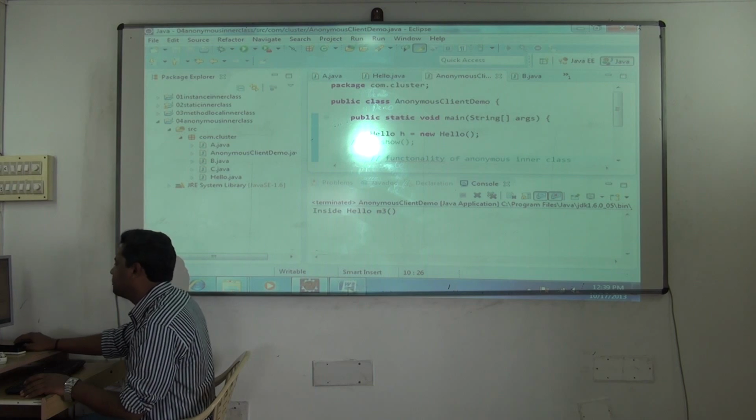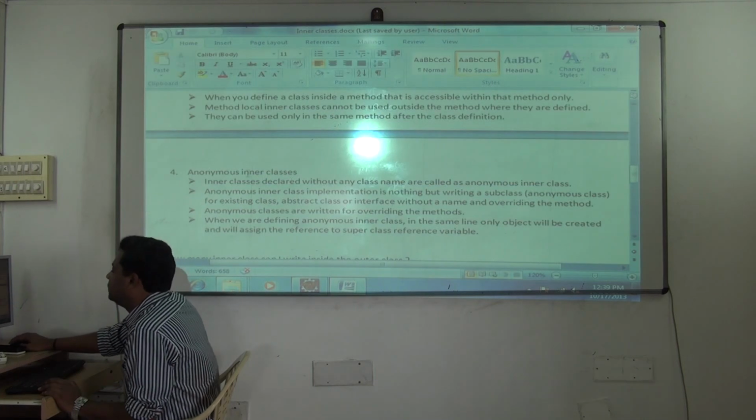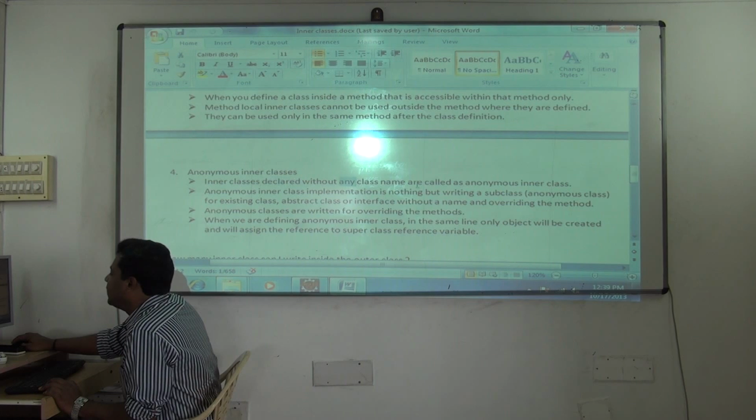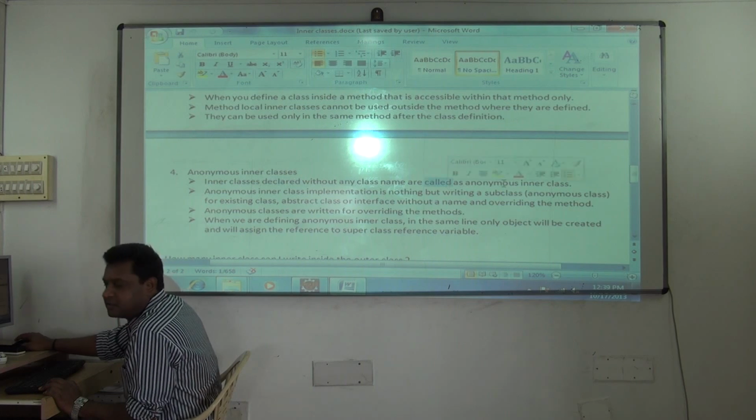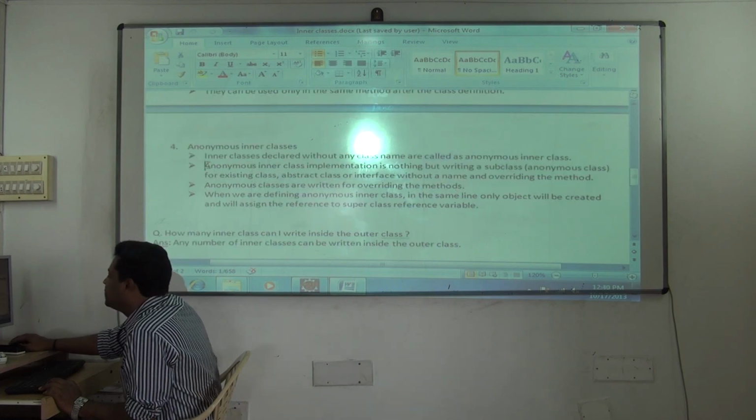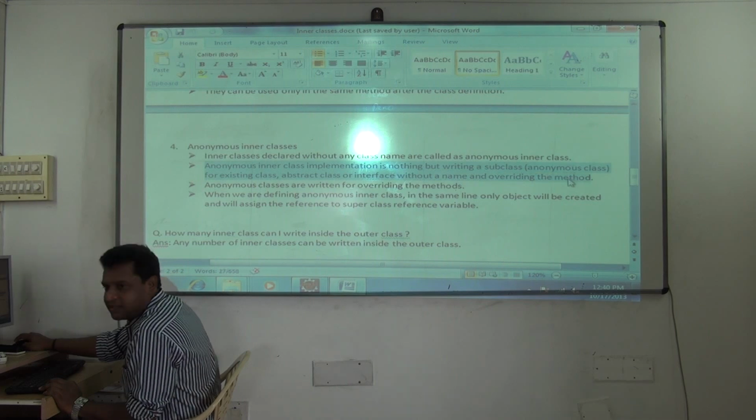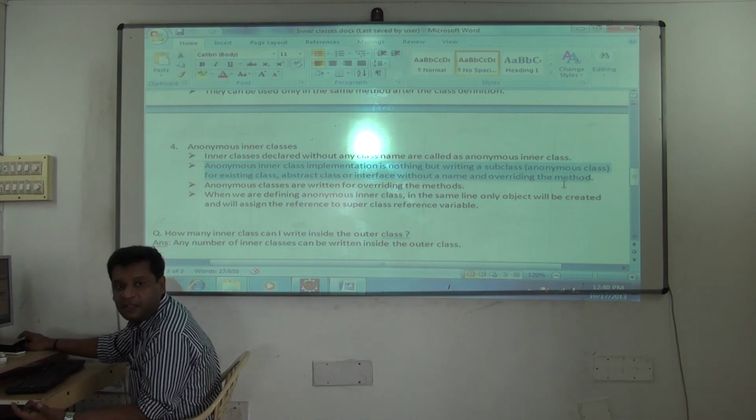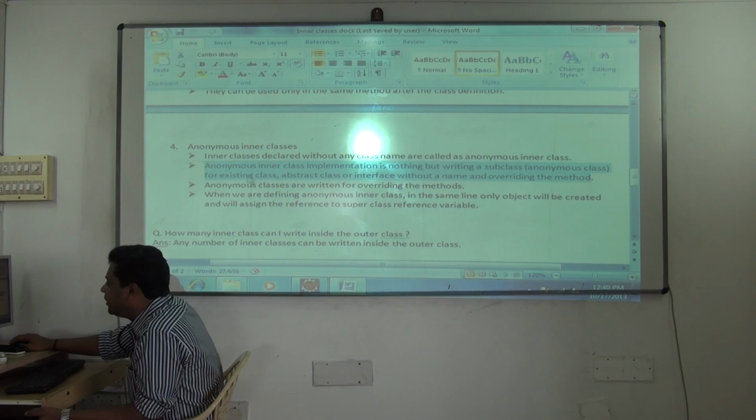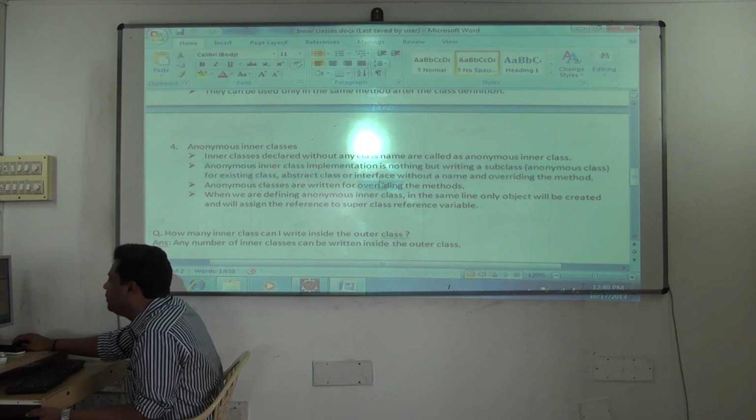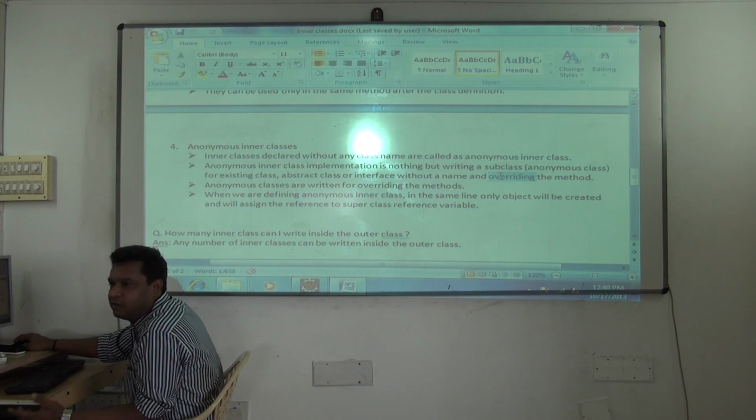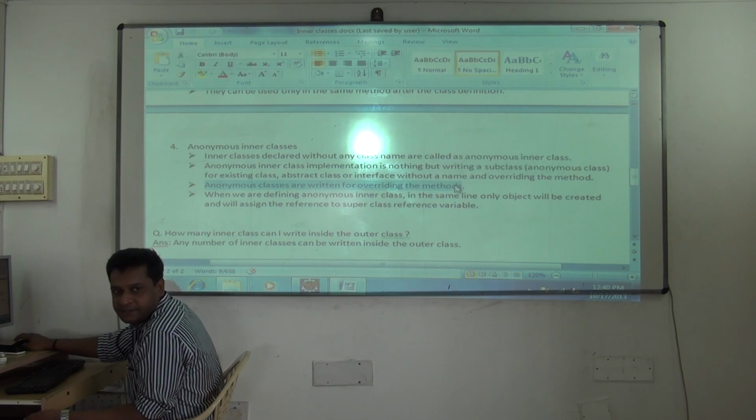Fine. Some notes for anonymous inner class now. Inner classes declared without any class name are called anonymous inner classes. Anonymous inner class implementation is nothing but writing a subclass. That subclass is itself an anonymous class. It means you will be writing it for an existing class, or for an abstract class or interface, without a name, and you will override the method. Lastly, anonymous inner classes are written for overriding the methods.